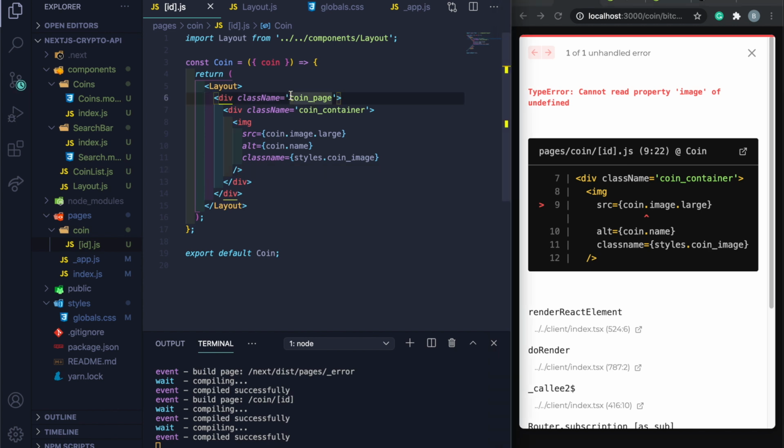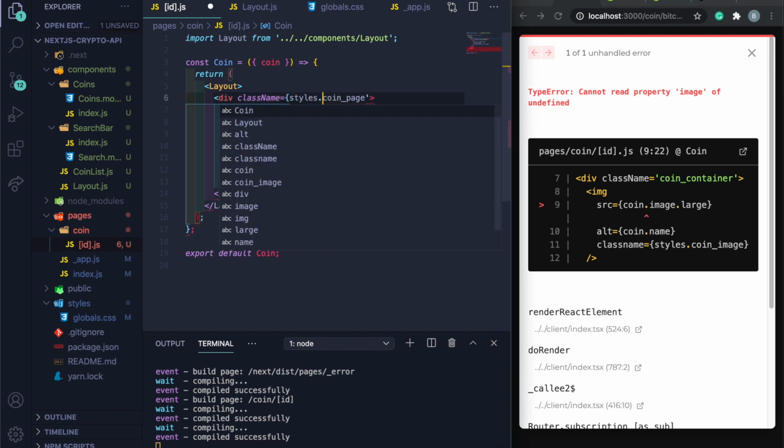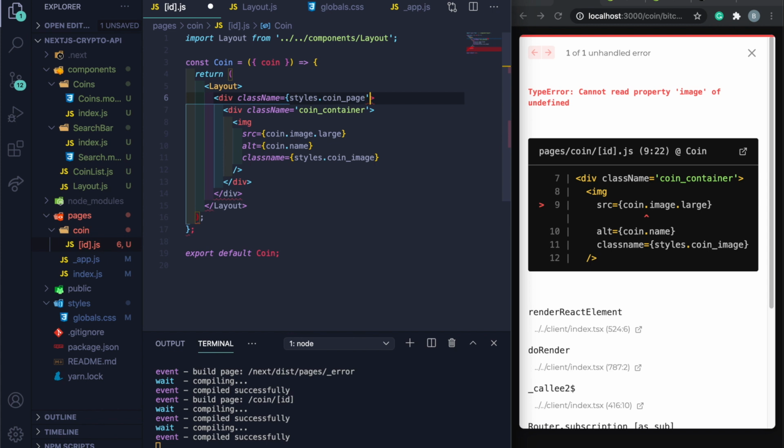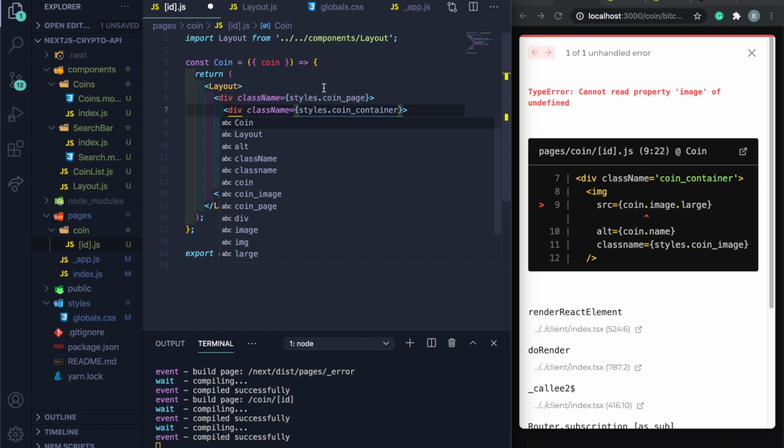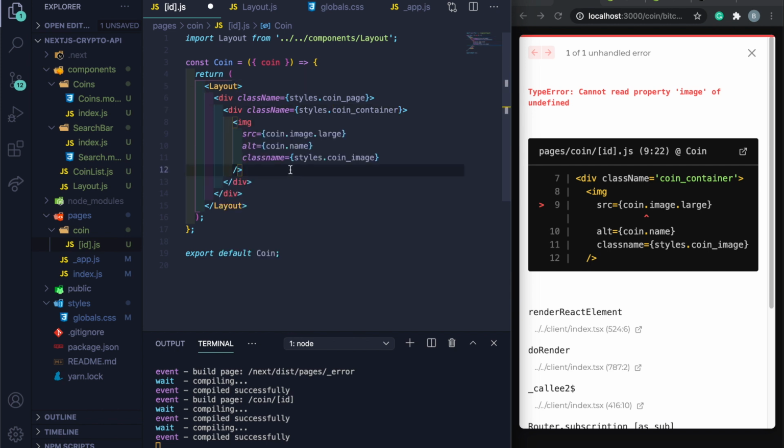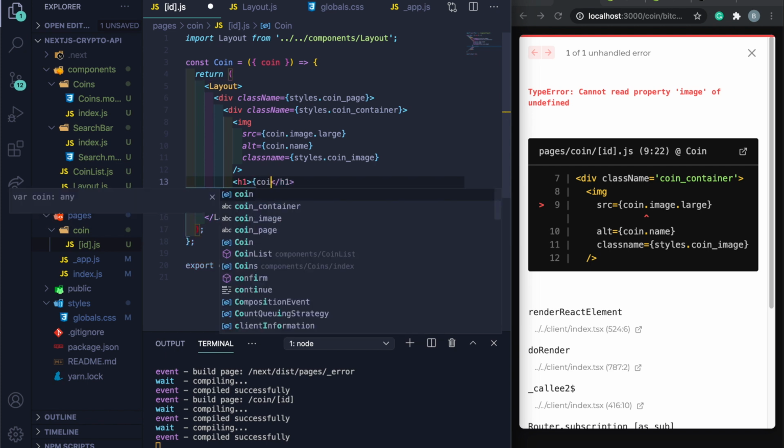So here we can change this to styles.coin_page. Here let's do styles.coin_container. And then under the image, I can say h1 again. Let's say coin.name.